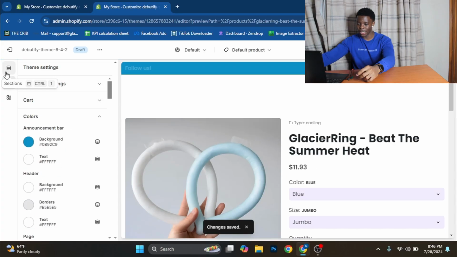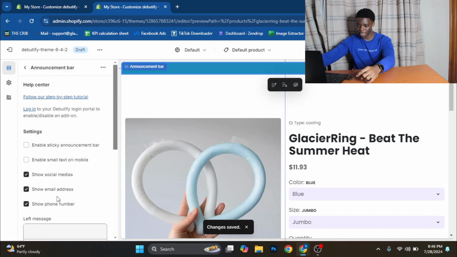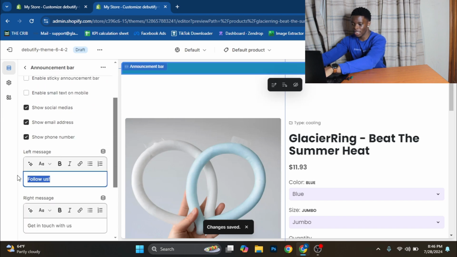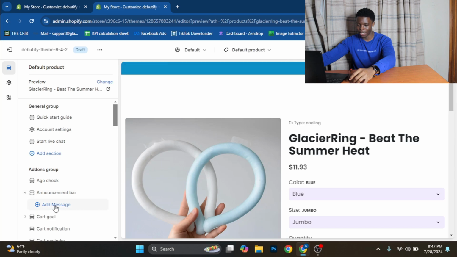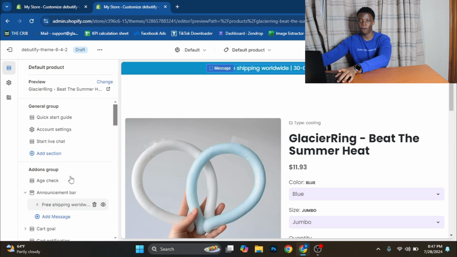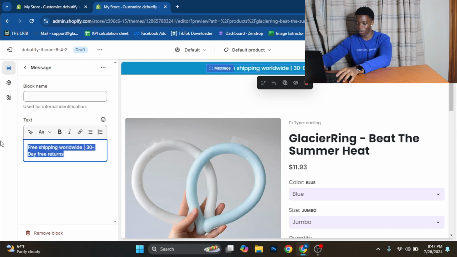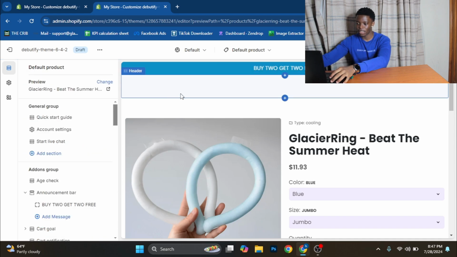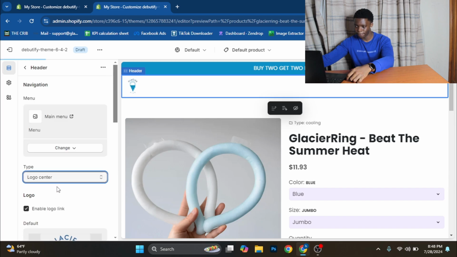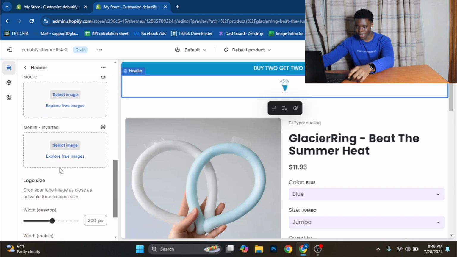Now, the first thing we want to edit is that announcement bar. So click on it and then delete both of these. This is not where we'll actually add the text. Deselect all these things and then back out and click here on add message, and that's where we're going to put our offer, or at least the offer I was using for this store. So buy 2 get 2 free. Next, we need to add our logo, of course. Logo center, and then you can increase the size if you want. Make sure to add a logo for mobile too, or else it's not gonna work.